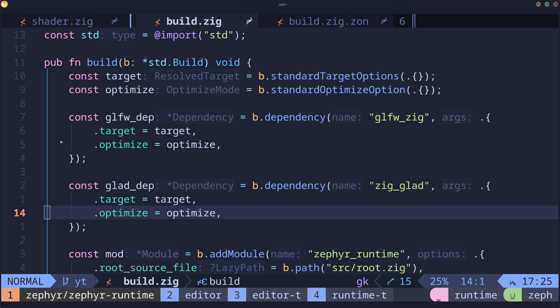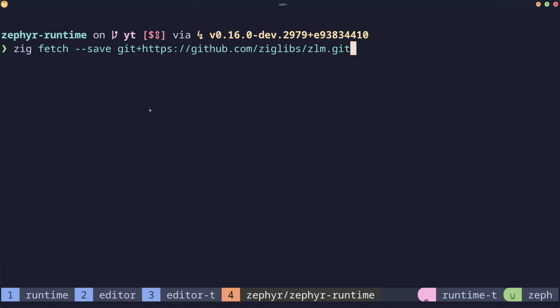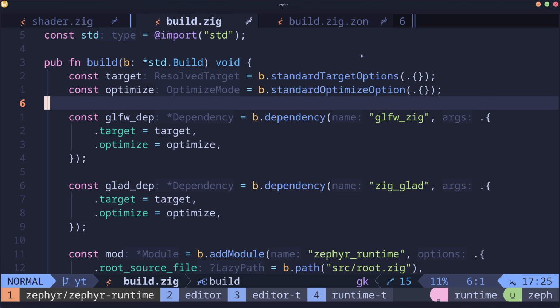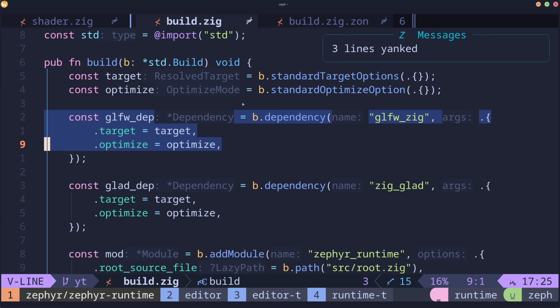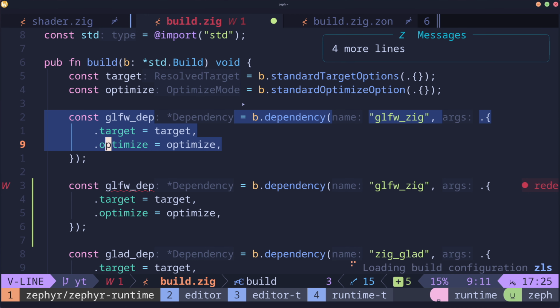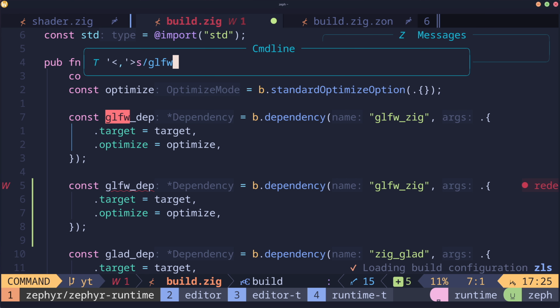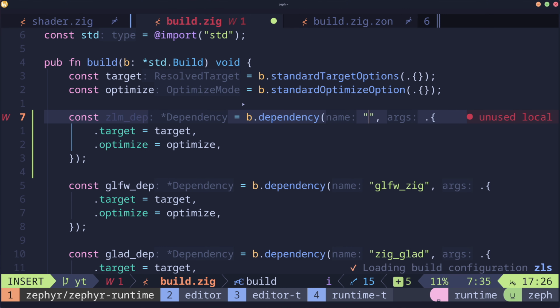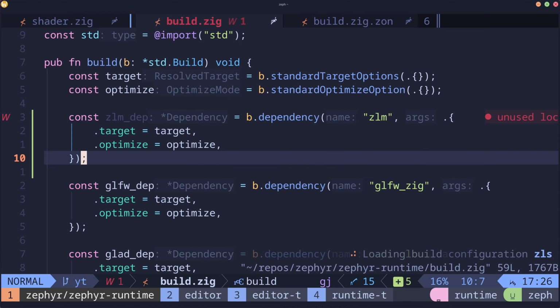So let's start by adding our math library. The first thing we're going to do as always is actually fetch it. So it's github.com/ziglibs/zlm. We will fetch that, and make sure you do it in your runtime folder. And now let's actually add it. So just like any dependency, let's actually just copy glfw. In this case, we'll replace glfw with ZLM. And then I guess in this case, we'll just do ZLM. So we have that dependency.